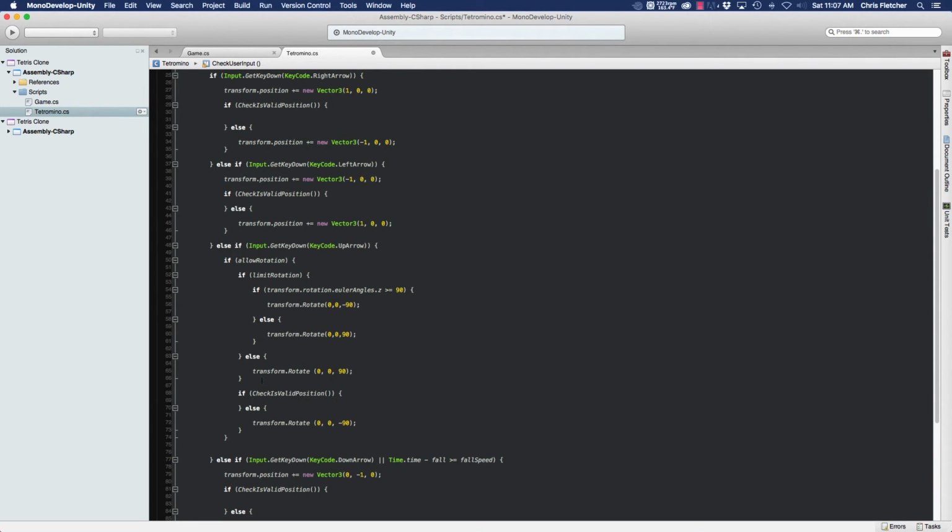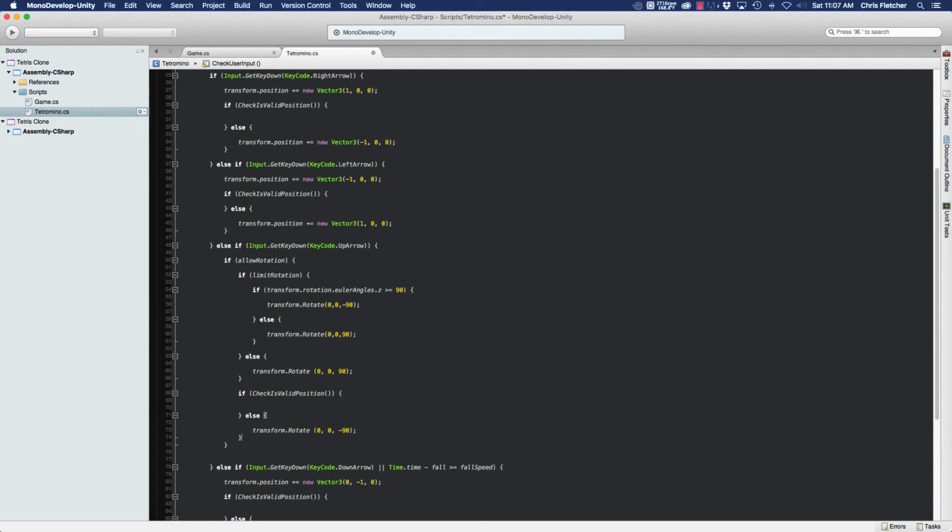We haven't written that. We need to add some code here, but we're not going to do that just yet. We're only concerned with the else part of the condition right now. We can't just say rotate negative 90 because we don't know where our previous rotation was here with limited rotation. So we can't just go back because we may have already gone back to attempt to do another rotation. So first we have to check what our current rotation is.